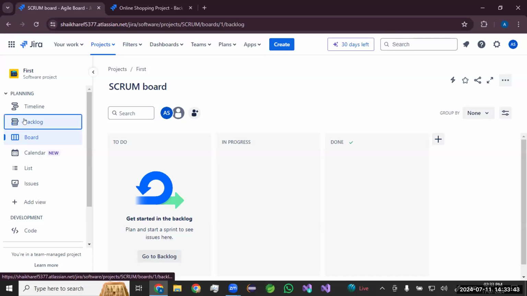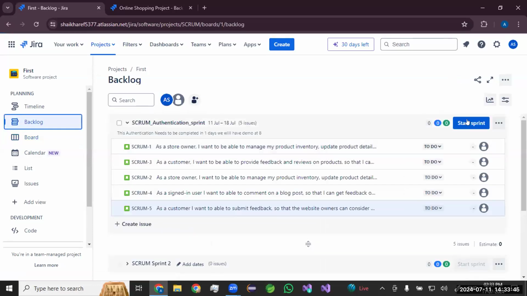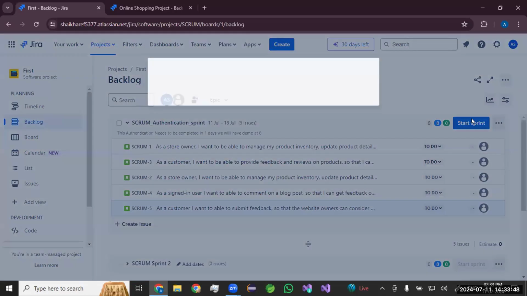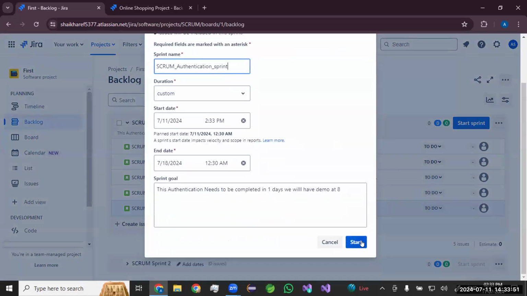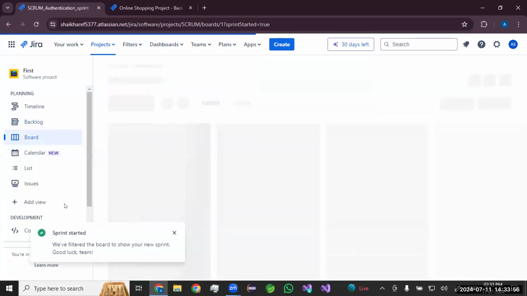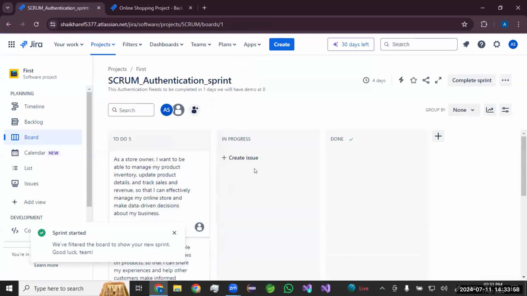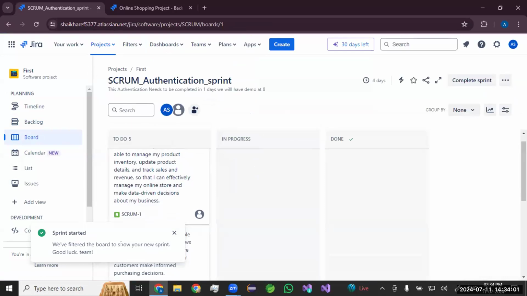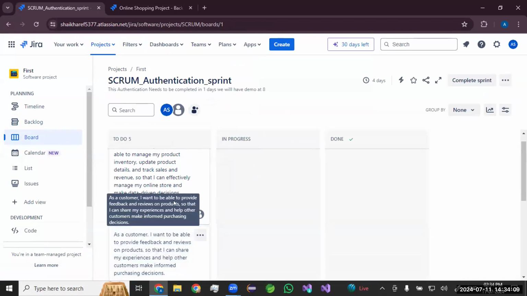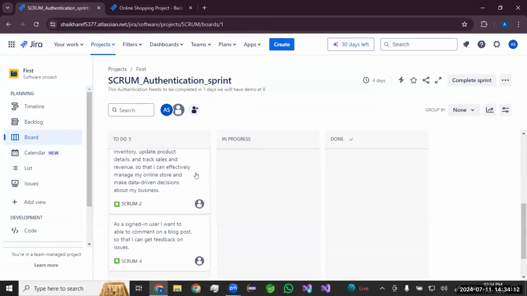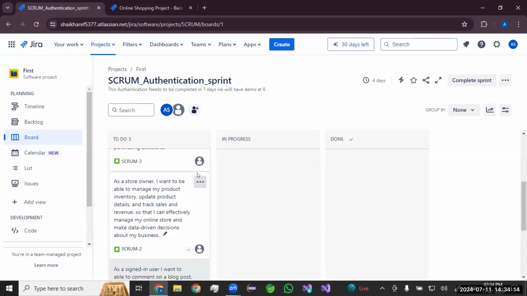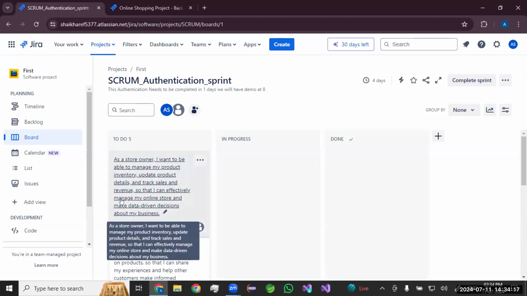Can you go back to the backlog? Select the sprint. Click the button start sprint. Click the button start. So you got a message: we have filtered the board to show you the new sprint. Good luck, team. Can you get inside this, the Scrum board is visible to you. And all your user stories have been listed under the to do 5. Yes, that means the sprint is now started for 15 days.